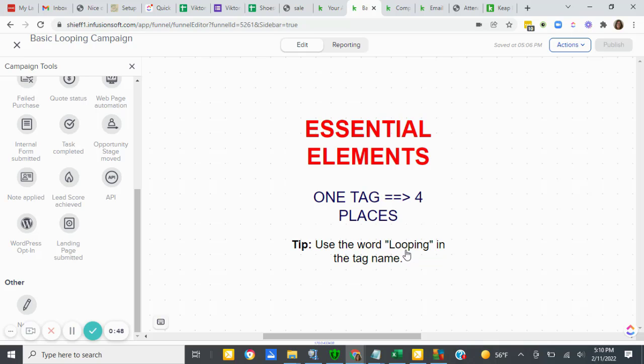I almost always use the word looping in the tag, and that way it's really easy to remember which one you're doing, and you're not going to confuse it with another tag. And if you train your team that that's what the looping tag does, they can get used to using that naming as well.